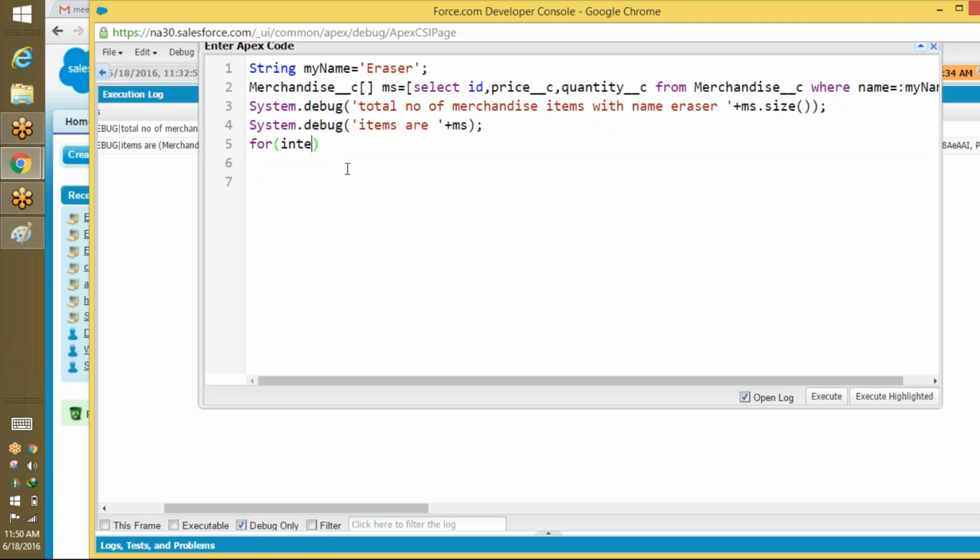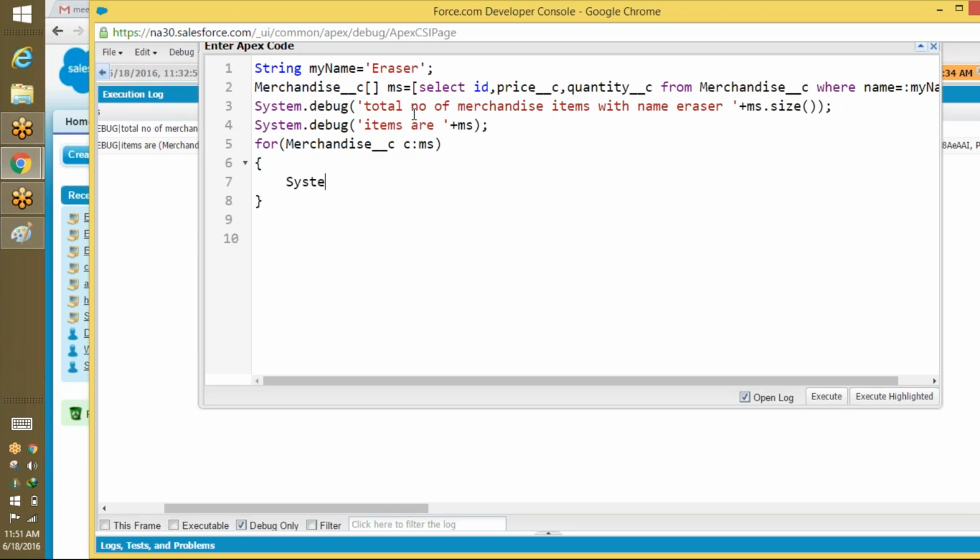For integer, very good. We can do one of that, or we can also have the enhanced loop that we did. We said merchandise underscore underscore c, we call it as C, and then it goes through the list of MS, right? And then we say system.debug, the name of the item, not the ID. Let's say ID of the merchandise item, like this. See, this thing you're going to use hundreds of times in your code, going through the loop and all that kind of stuff, so you need to remember. So C.of_ID, this is going to give you. Then I want to display, let's say, the price.